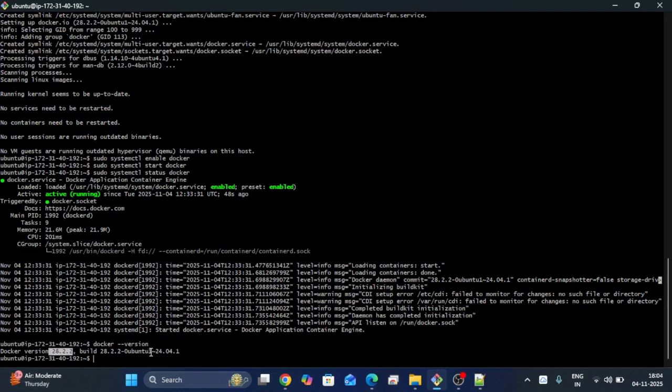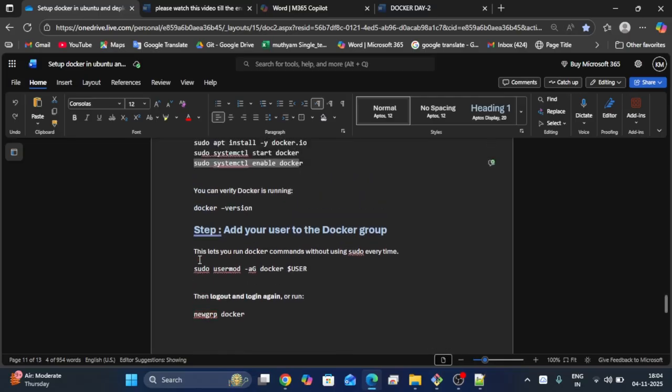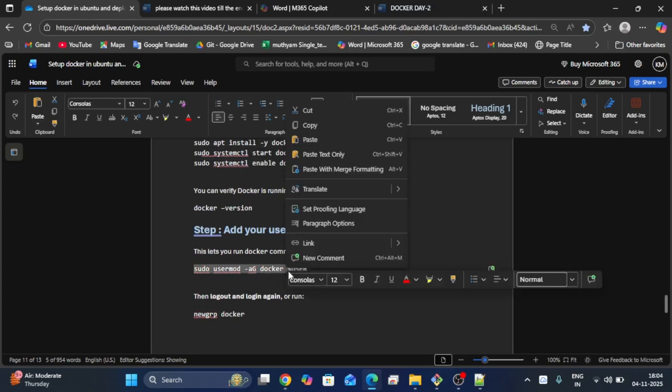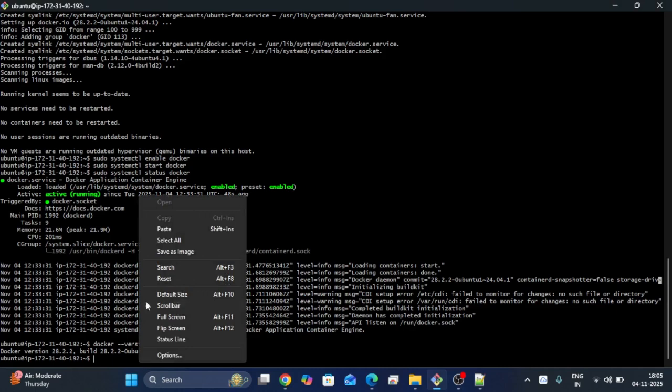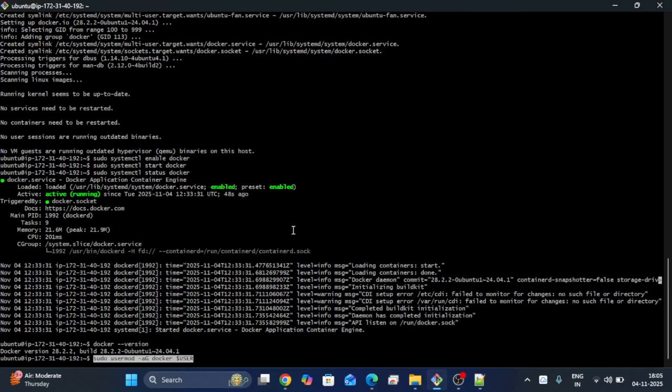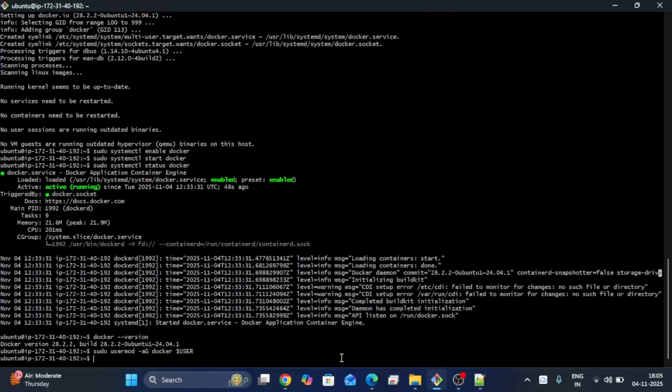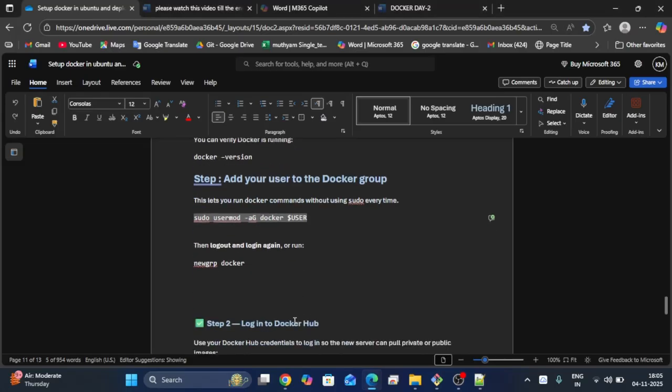28.2.2, Ubuntu version 24.0.4. Nice, successfully installed Docker. Okay, next add user mode permissions to Docker, because there's no need to enter sudo every time, and then log out and log in online or run newgrp docker.